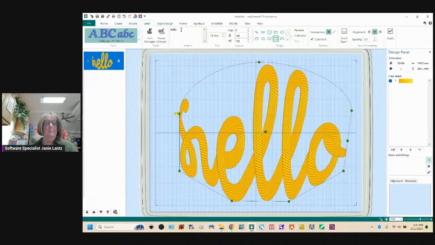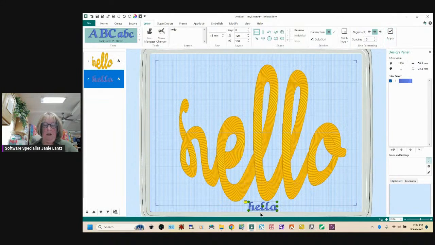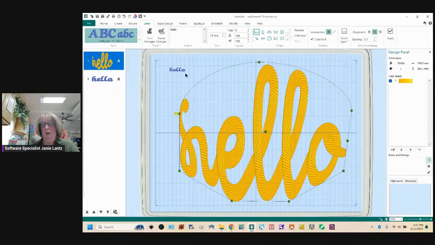So I'm going to type in hello in a line and click apply. And this one is a script font, right? But if I tried to make this really teeny tiny, a couple of things are going to happen. It's not going to read very well. So when you stitch it out, those letters are going to look all squished together. And if you do multiple lines, those lines are probably going to overlap each other.